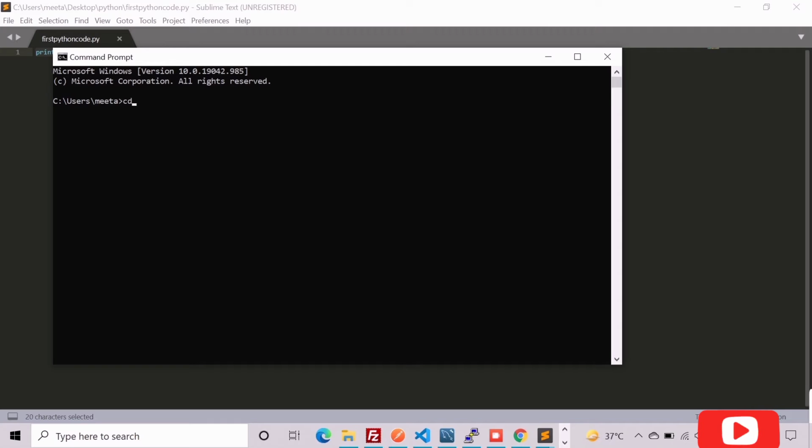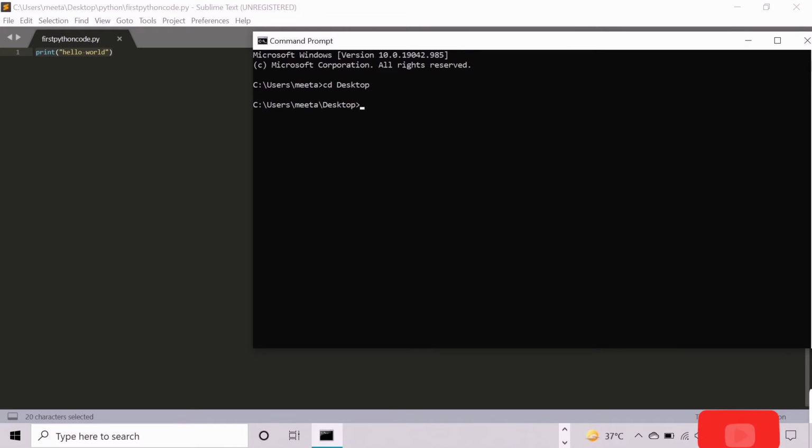So I'm just going to type cd desktop, as the file is present on the desktop and then in the Python folder. You can see on the Sublime Text upper bar the path of the file, behind the command prompt. Now I'm in the Python folder, so I'm typing python, then our file name, first Python code.py. Now just press enter after typing the file name. So you can see the output, that is hello world.